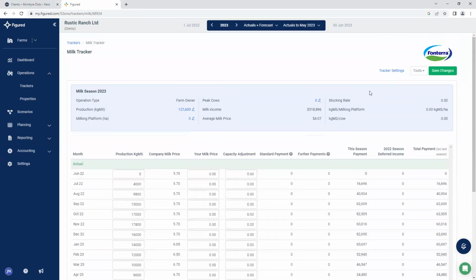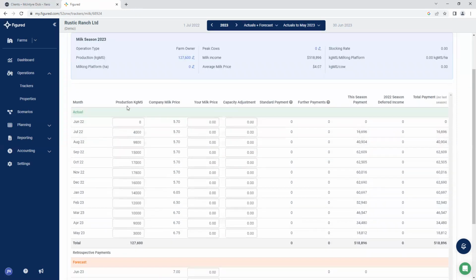Also, don't forget under Tools, the top right here, we can reset to the latest milk pay prices, just to make sure I'm looking at my most up-to-date information. So is my milk production numbers through and my financial information?